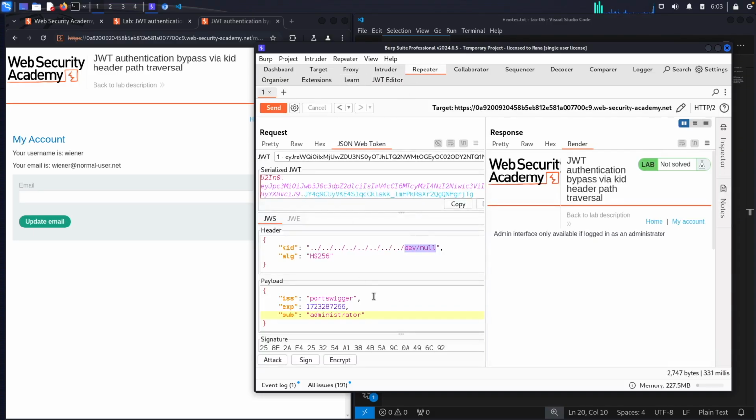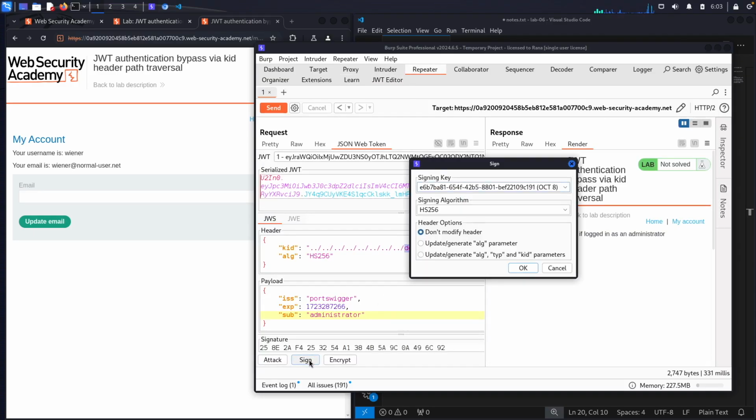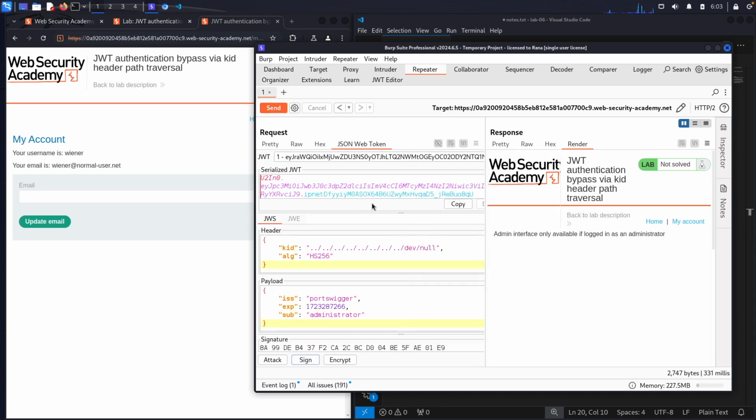So if we go back to repeater over here, click on sign, and then use the key that we just generated. Click OK. Now the signature has changed. So essentially what's going to happen right now is when we click on send and try to access the admin panel, if this KID parameter is vulnerable to directory traversal, it'll fetch the content of this file, which is the null byte, and then it'll use it to sign the token.